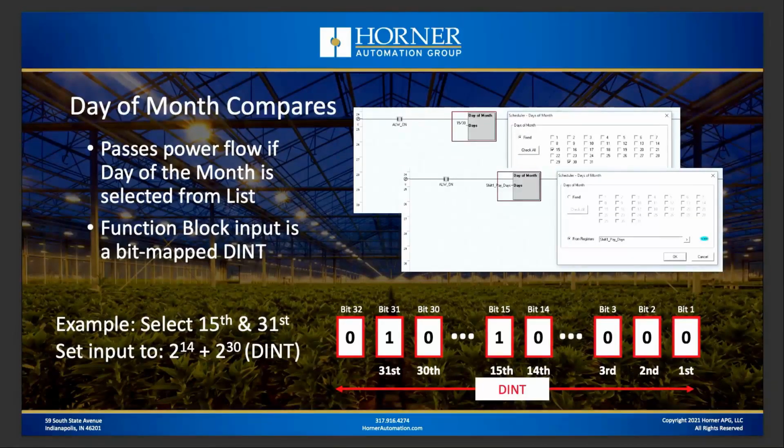Next, let's take a look at the day of month compare. Now, this is very similar to the last one we talked about, except instead of it being a single integer for a variable that's the input to the function block, it's a double integer. So let's say you have something that occurs on a machine twice a month, and it's always on the 15th and the 31st, or the 15th and the 28th, whatever the case may be.